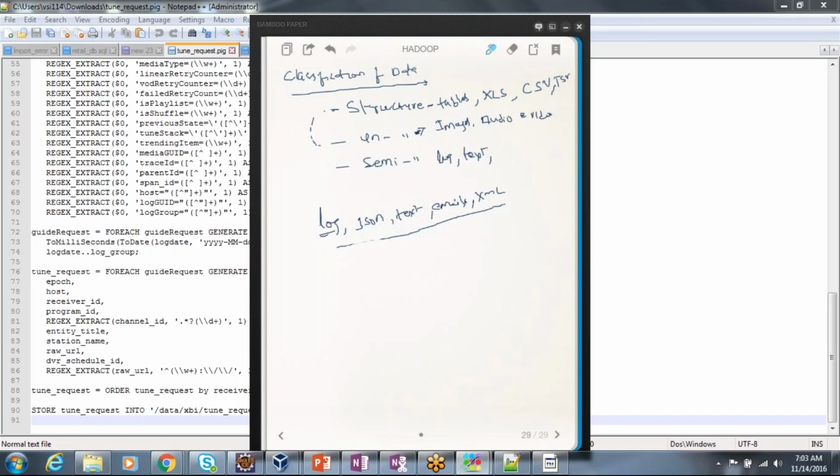Okay, let's take another one, the most important things: XML and JSON. So let's talk about XML. How does it look? The XML file looks like there will be a parent tag and there will be a close parent tag. So again, there will be a pair tag and a close tag.